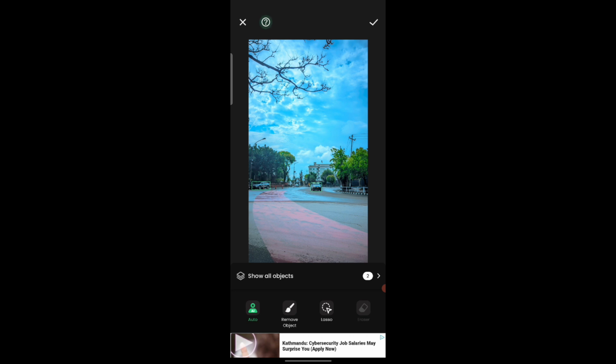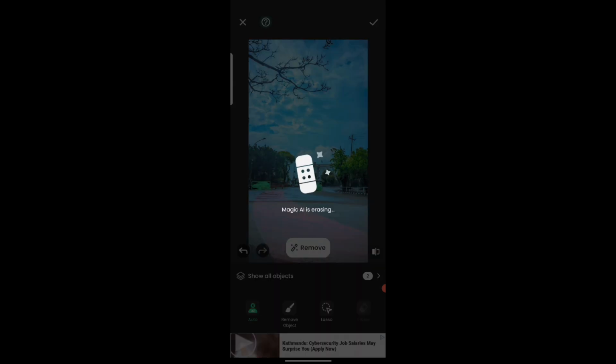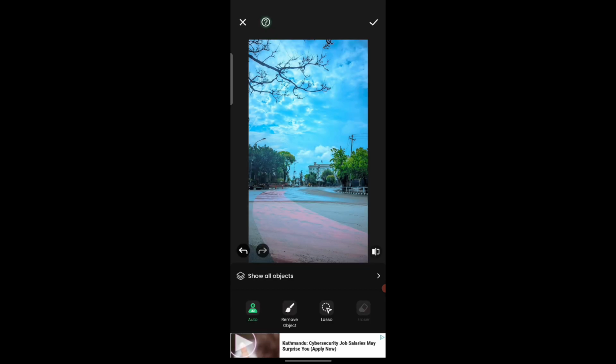As you can see, two vehicles are marked. I will press to confirm these vehicles. The vehicles are properly marked and confirmed. Now press this remove. As you can see, the vehicles are removed.